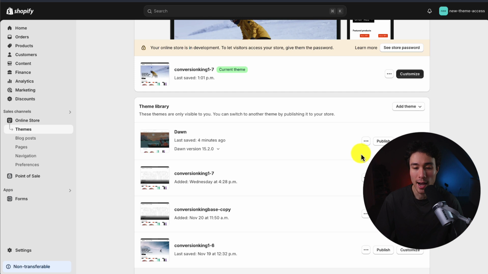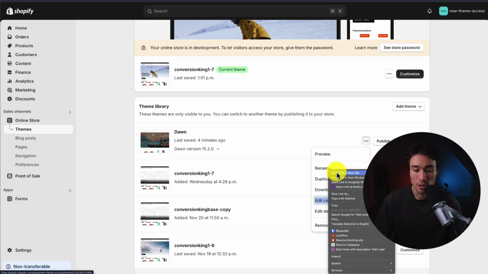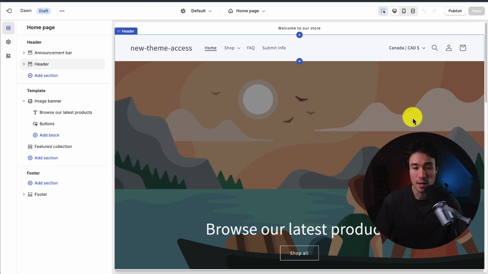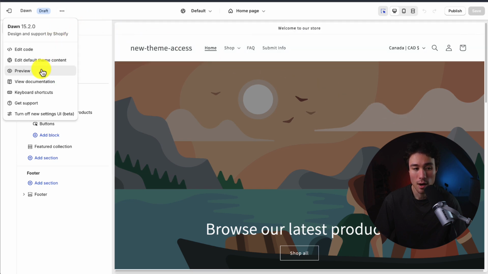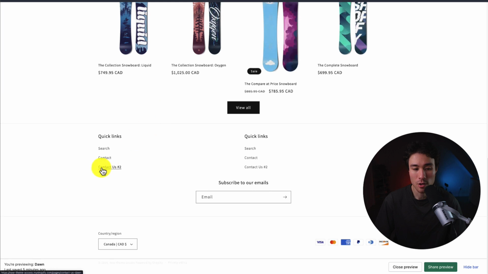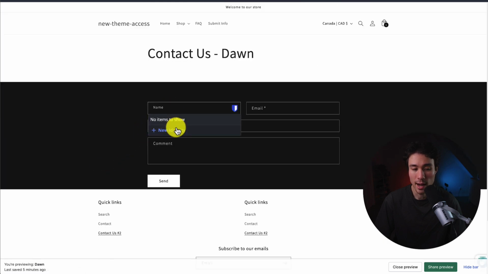So once you've done that, we can head to the three dots again, and I'm going to click edit code. I'm going to open this up in a new tab here. I first want to go and hit customize, as I want to show what the existing contact page looks like. If I head to the three dots here, go to preview, I'm going to head down to the contact us too, as this is something I added in a recent video.